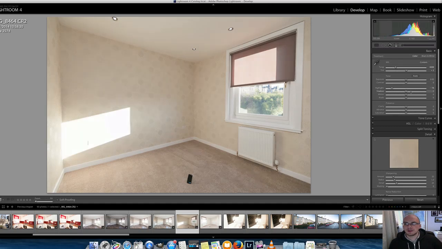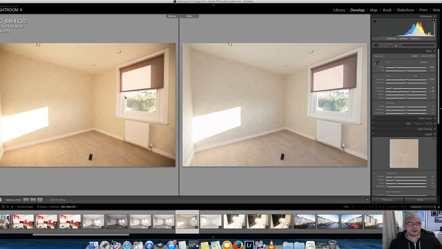So bring the highlights down and maybe exposure up just a touch. That would be how I would finish off that room, from start to finish, way too orange to a much more neutral and more balanced colour shot.